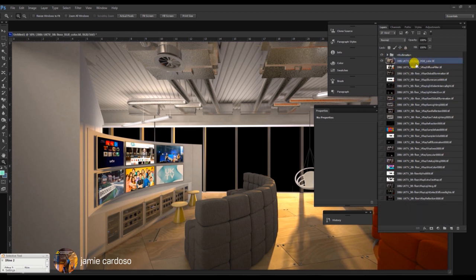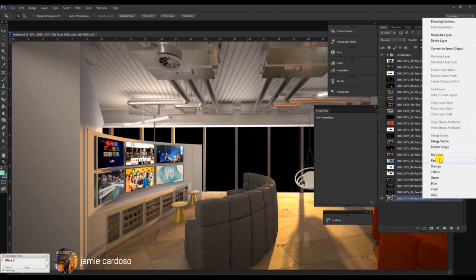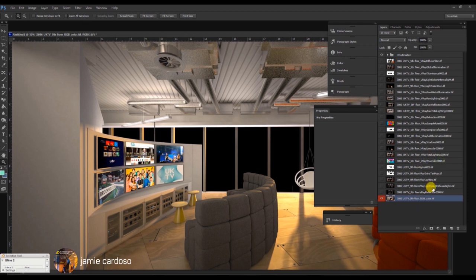The RGB layer should always be at the bottom of the pile, because that will be the very basic render that we'll be working from. And we're also going to change its color to red, just because it's a very relevant render element.